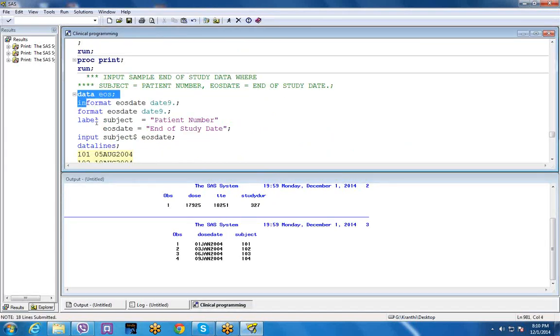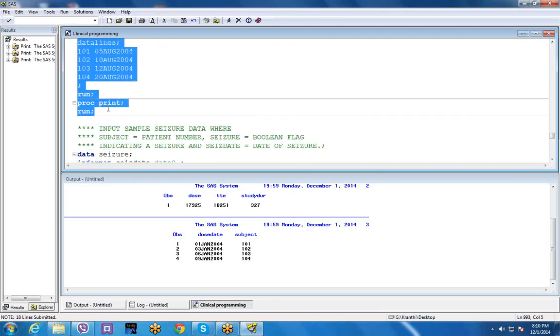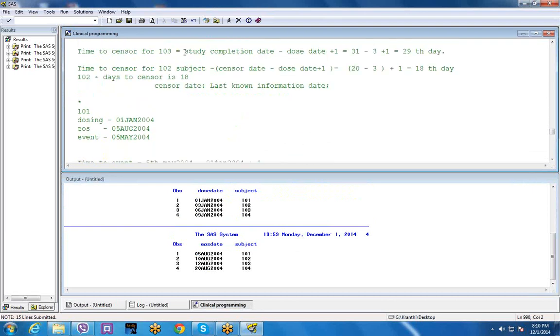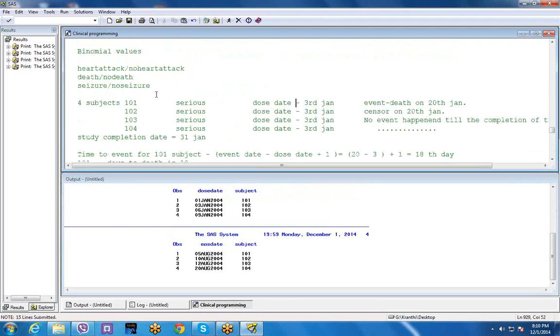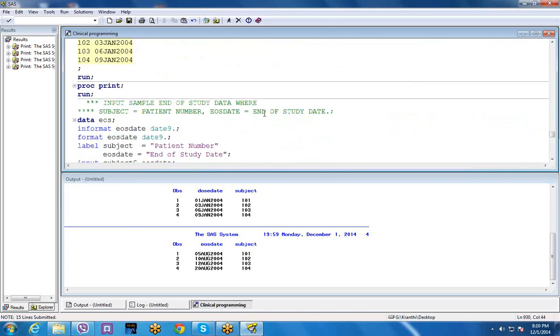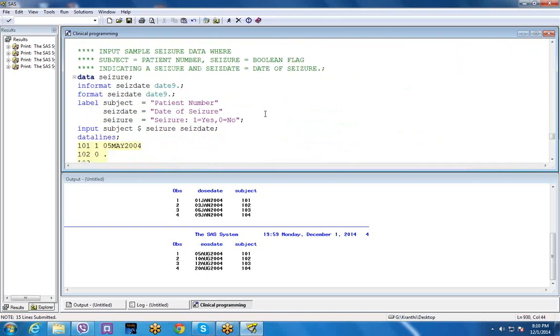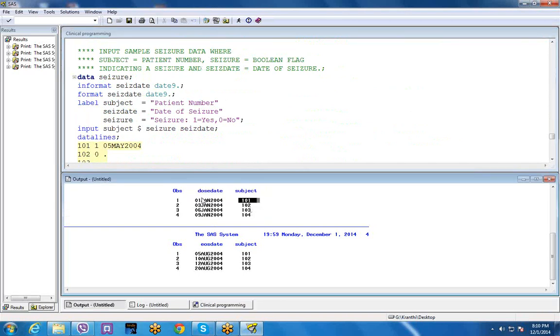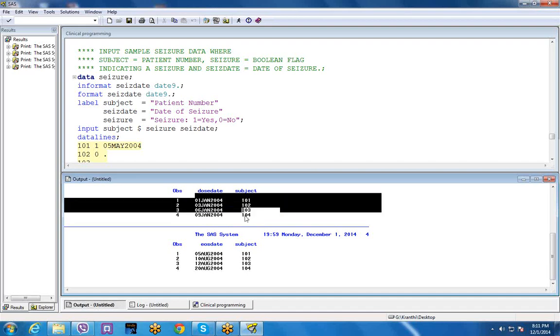Then it is end of study, because the study may not start for all the patients on a single day. Here, just as an example, we have taken the study day for all the patients as the same, but it may not be the correct one. So for the 101 patient, we gave the dose on 1st January. For 102, 3rd January. For 103, 6th January. For 104, 9th January. So we have given the dose to different patients on different dates.